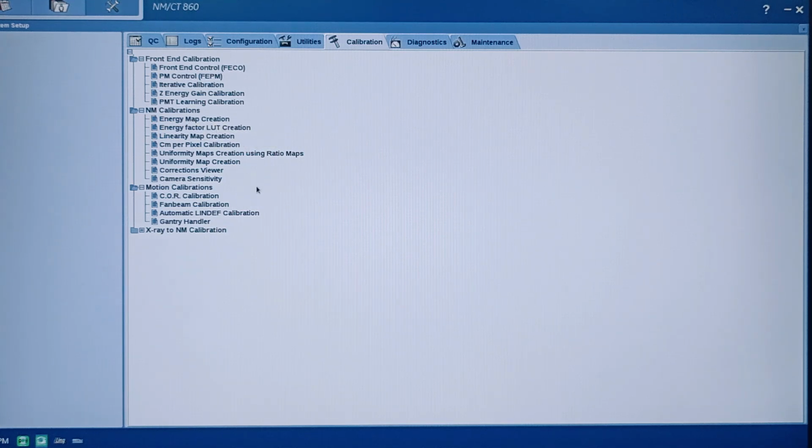If you do a daily QA and it doesn't pass, then you have to perform the periodic calibrations. These are the NM calibrations. Energy map creation is needed if you are using a new isotope, for example actinium-225. The energy map should be created for that isotope to get uniformity in the image.